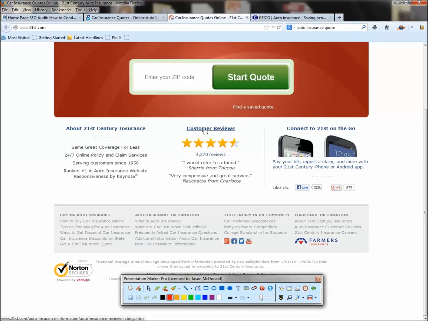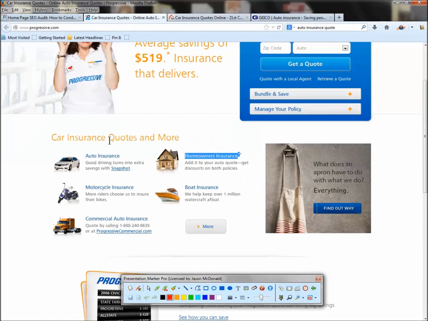See how that's a clickable link? So it's not very well done. Now down here, they have some links, but notice how they have a lot of extraneous words in here. How to buy car insurance online. Tips on shopping for auto insurance. And the whole thing is a link versus over here, just the keyword. So link sculpting, much better done on Progressive than on 21st.